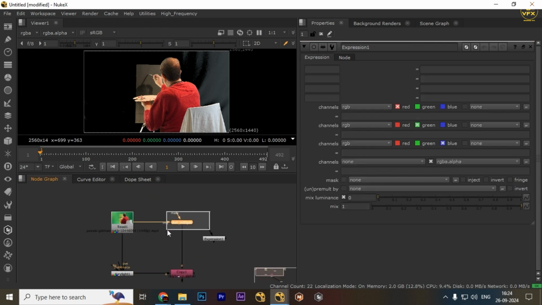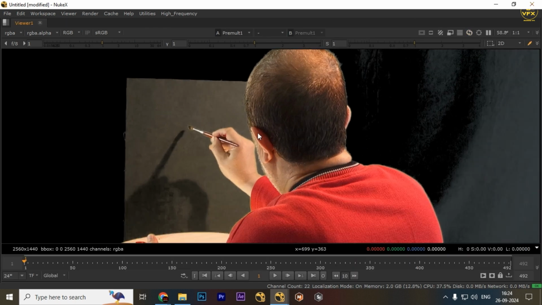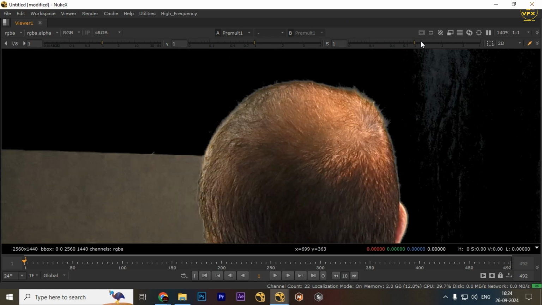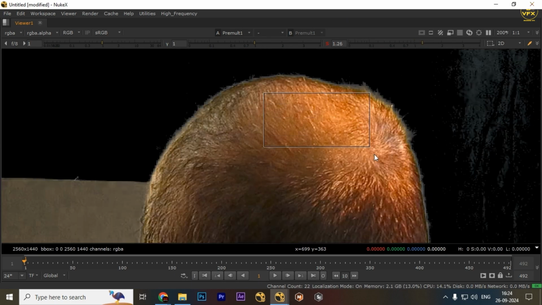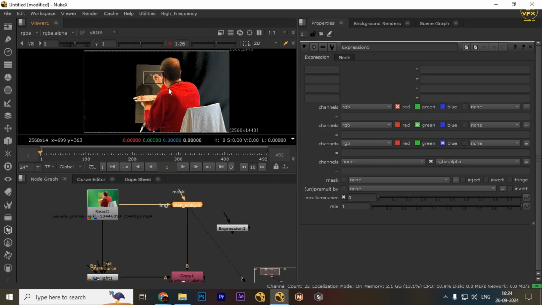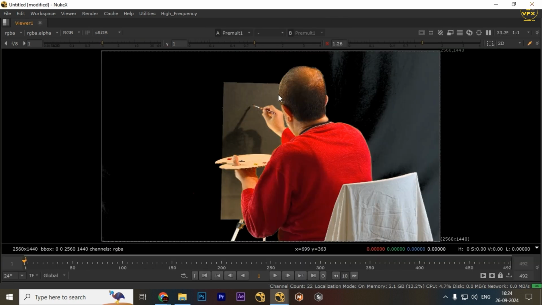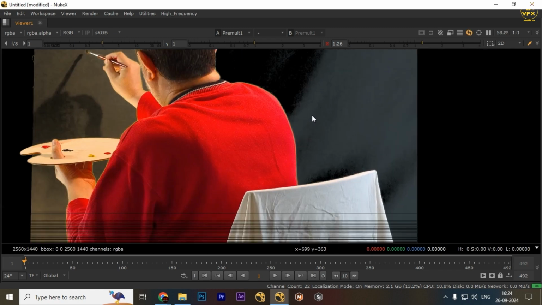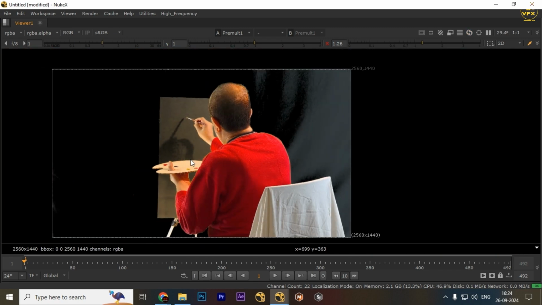Now if you guys see here, still some greenish is there. If I increase my saturation a little bit, you see still some green spill is there. Sometimes we get some extra green spill also. I'm not talking about edge spill, I'm just talking about core spill, the inner spill.